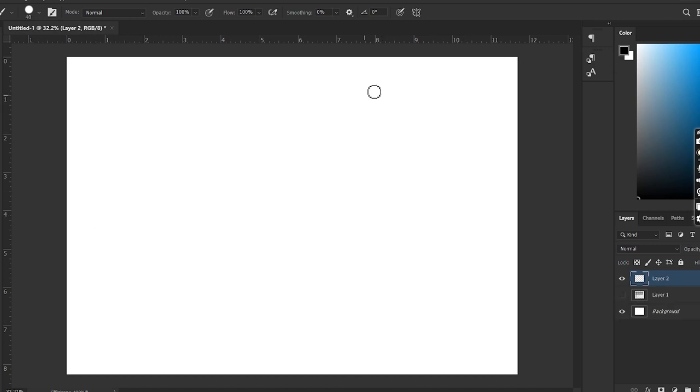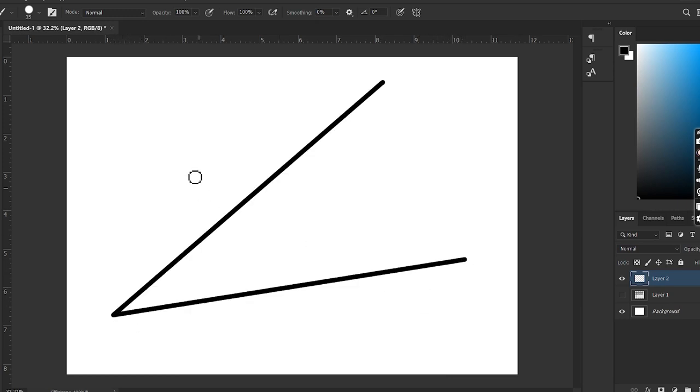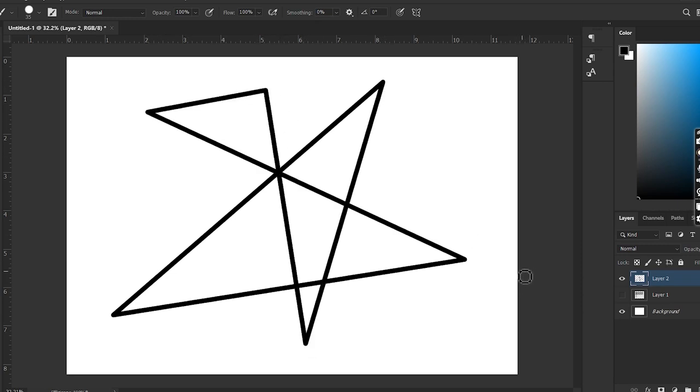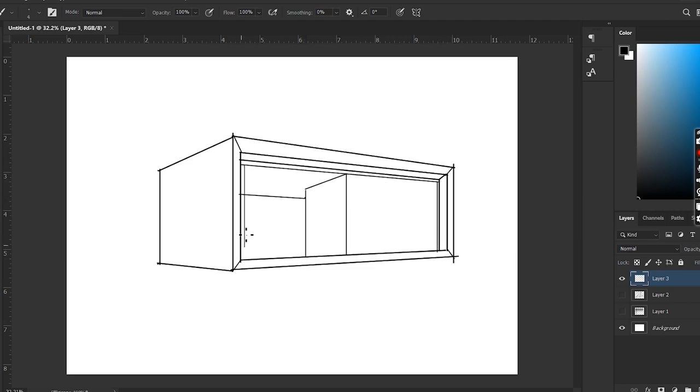And what about drawing straight lines along random directions? You can do that by making a dot, move your cursor to the second point, now hold down shift and click to get a straight line. This tip is especially useful while making quick illustrations and concept diagrams in Photoshop.